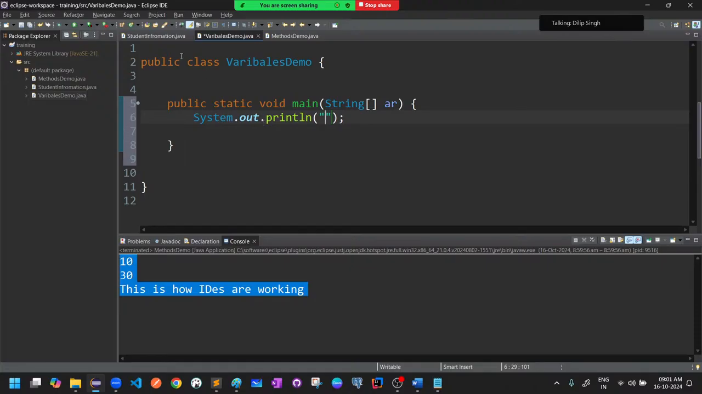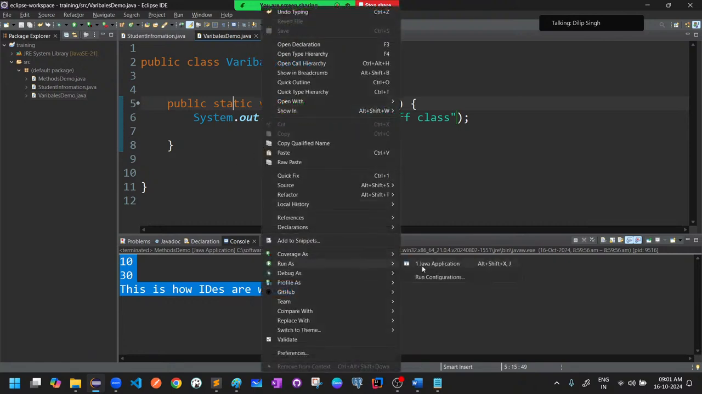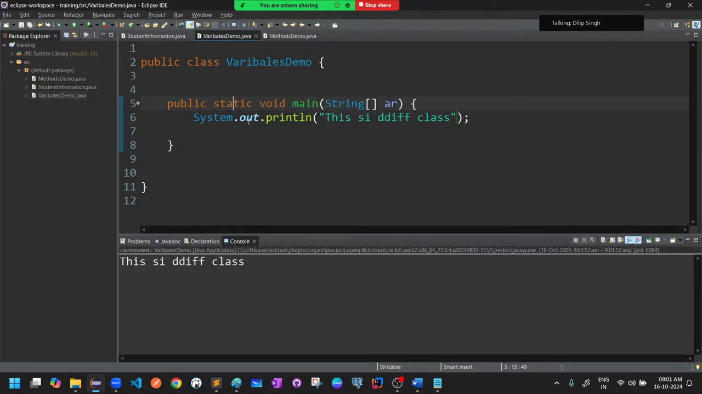Now I'm not going to explain again how to execute a program. So this is a different class. If you want to execute this variables demo, go to the variables demo, right click, Run As, Java Application, or from here also just right click. Here itself you can find Run As, Java Application. It's up to your choice.